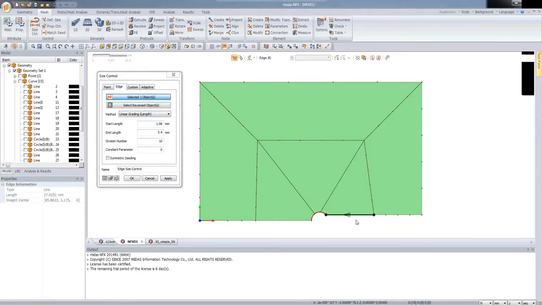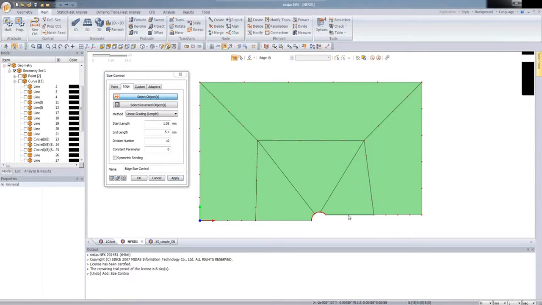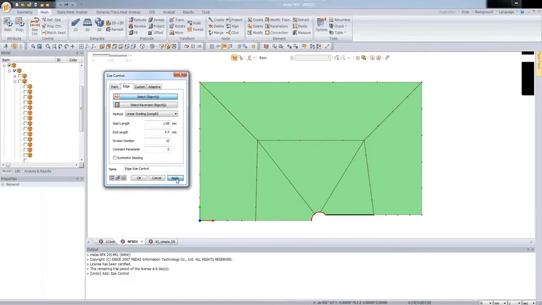So please take a look at this arrow. We have to look at this arrow carefully, because this describes the direction for our division. So I'm clicking OK. So it was wrong, as you see. So at this moment I have to click on this select reversed object. I have to reverse this seeding. So I'm clicking on apply.